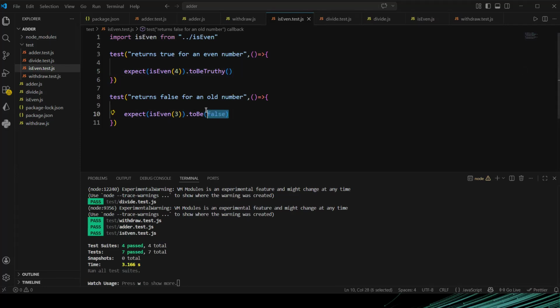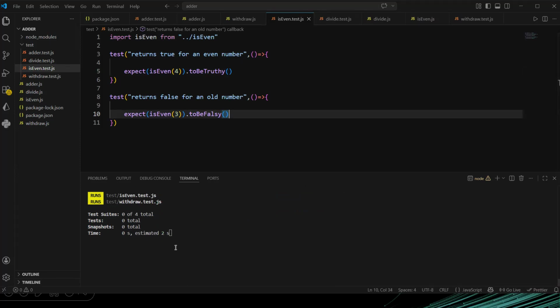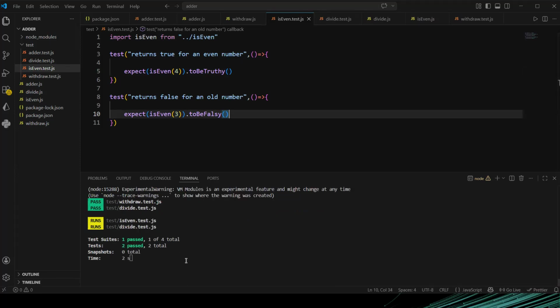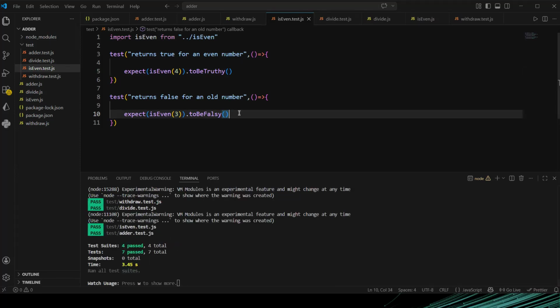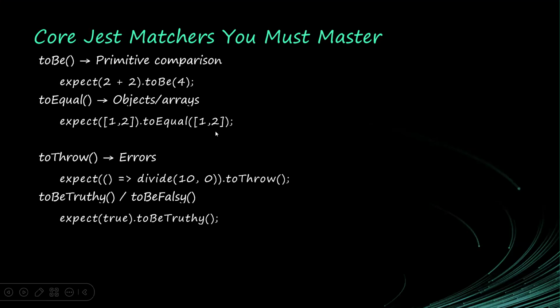Instead of saying to be false, we can also say to be falsy. All right, and then let's take a look. It also passes. So these are how you use it: to be falsy, to be truthy. These are common: to be, to throw, to equal. These are common.